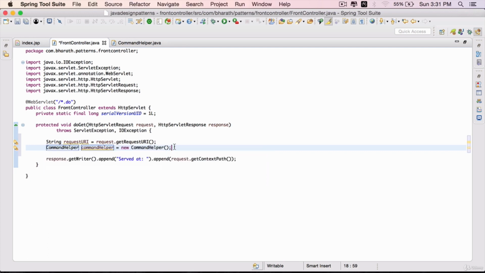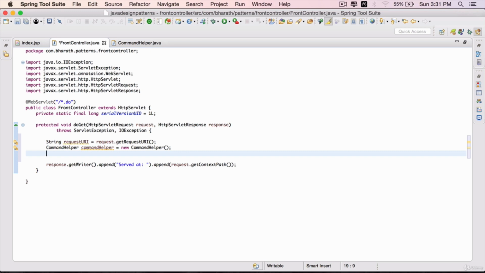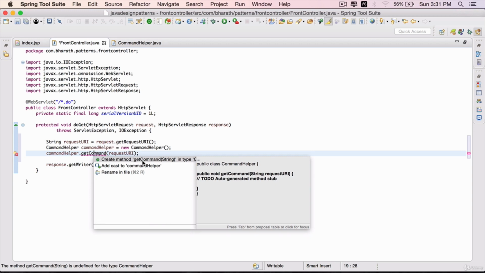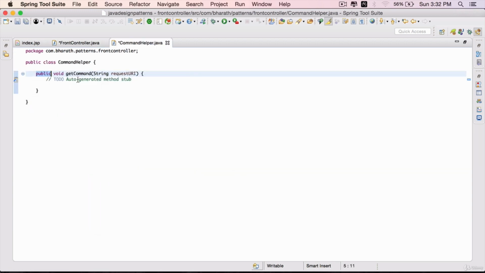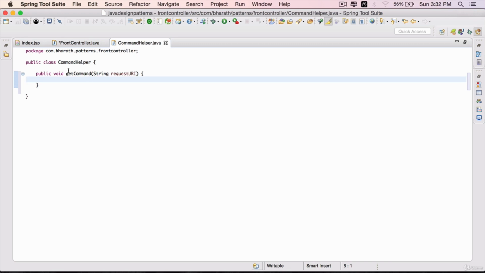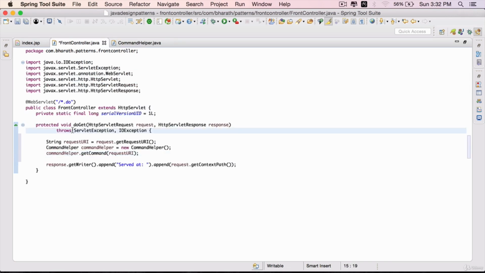Come back. Hit Control 1. Assign statement to a new local variable. Call it commandHelper. Next, in the command helper, we want a method that will return a command back. So helper dot getCommand. Pass in the URI that comes in the request. So given the URI, the command helper should return an appropriate command back. Call it commandHelper, not helper. commandHelper.getCommand. Hit Control 1. Create a method called getCommand inside the command helper. We'll start implementing this method and get a command back in the next lecture.